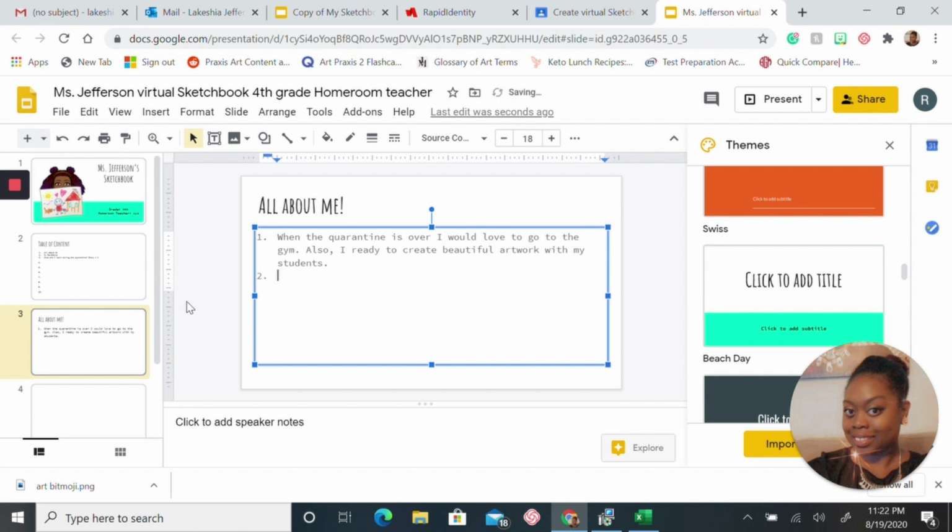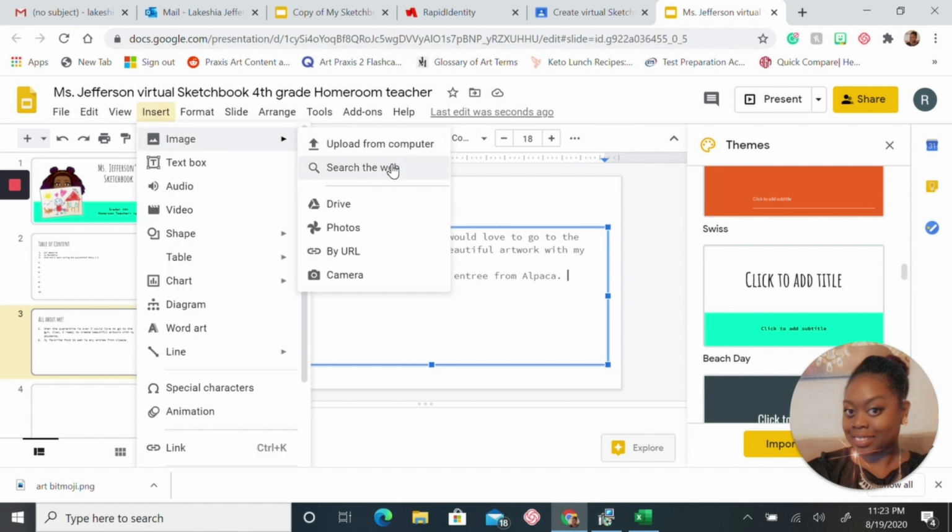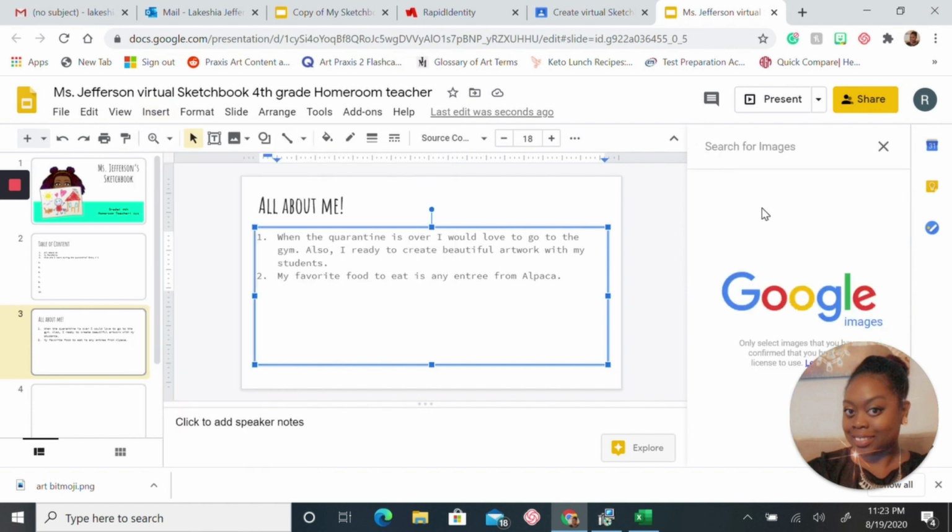All right, question number 2. My favorite food to eat is any entree from alpaca. Have you guys ever had alpaca? It's pretty good. You guys should try it. And if you want to add a picture to illustrate what you're talking about, what you can do is come to insert image and click search the web, and Google will pop up.